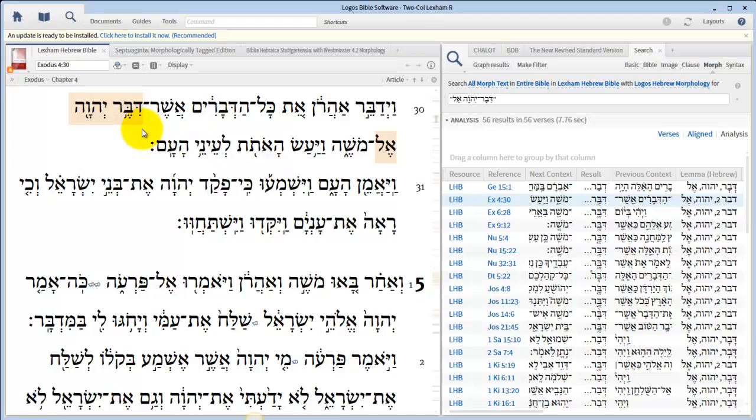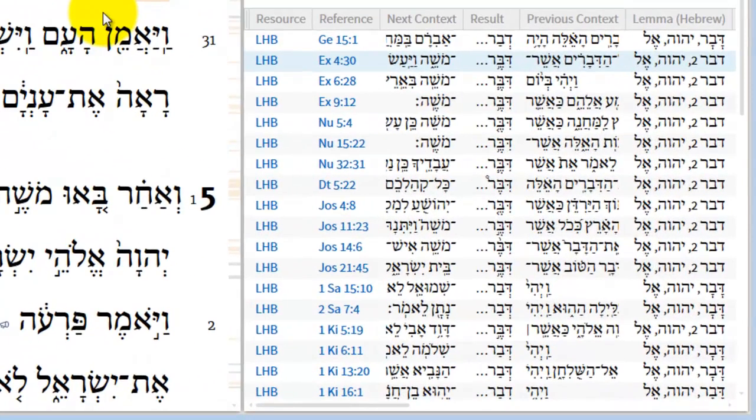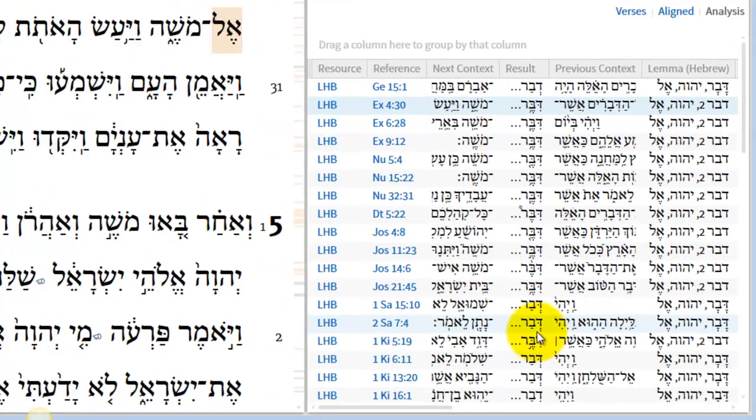This is slightly different than the form we had in Jonah. There it was a noun, the word of the Lord to Jonah. Now it is the Lord spoke, diber, a verb, to Moses. If we wish to confine ourselves to just word as noun in this phrase, we can scan down this list of the search and watch for occurrences where it's just a noun, like davar. Here we see one in 1 Samuel 15, another in 2 Samuel 7, and so forth.